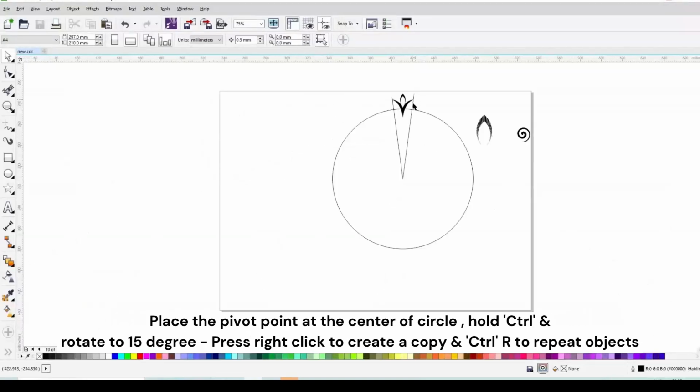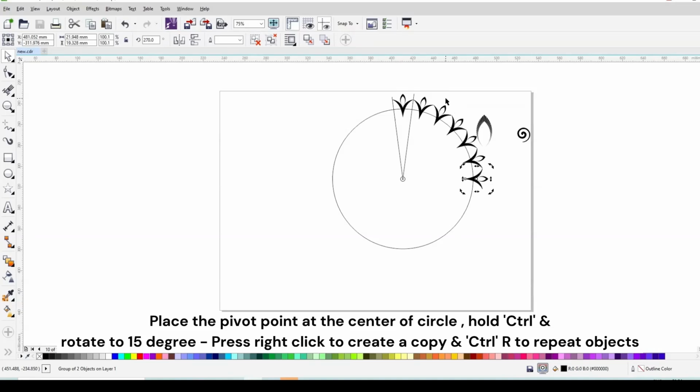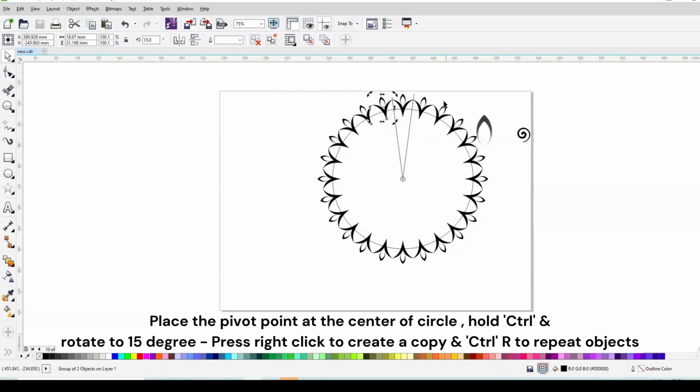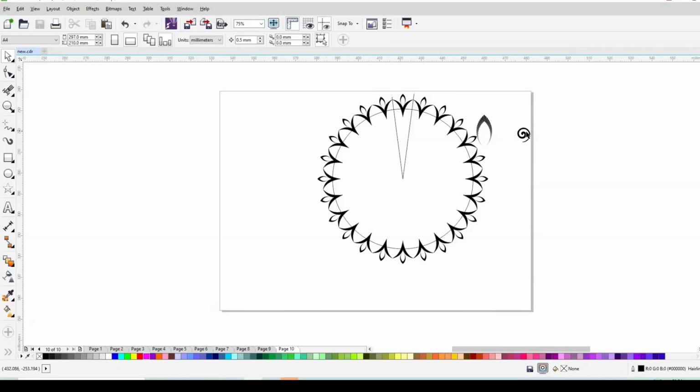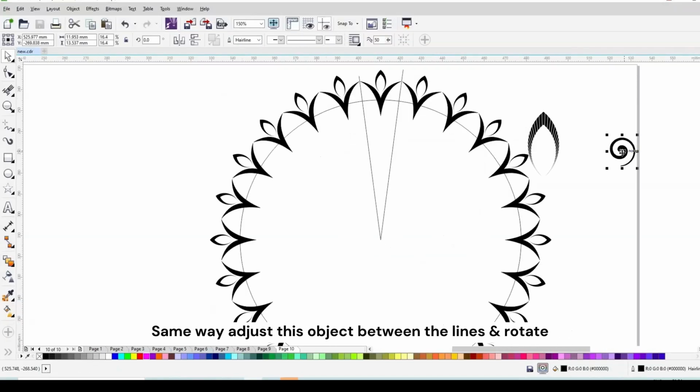Place the pivot point at the center circle. Hold Ctrl and rotate to 15 degrees. Press right-click to create a copy and Ctrl R to repeat objects. Same way, adjust this object between the lines and rotate.